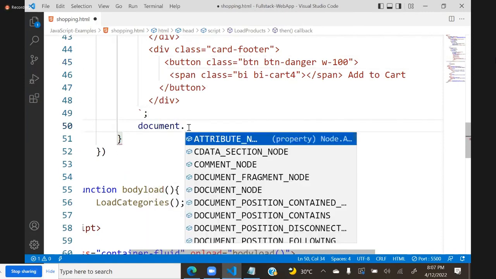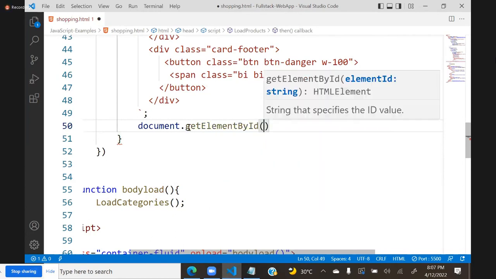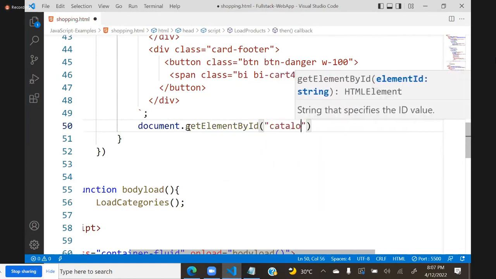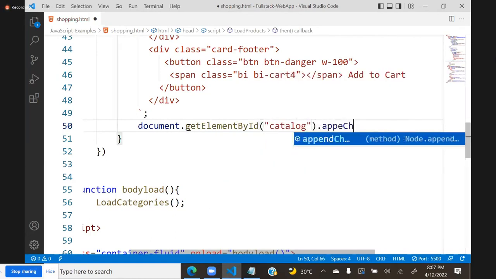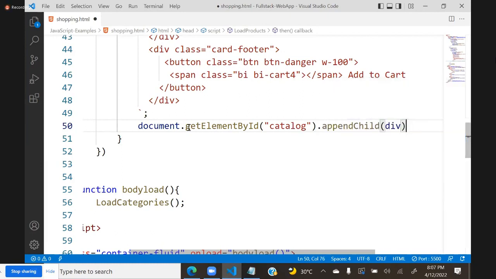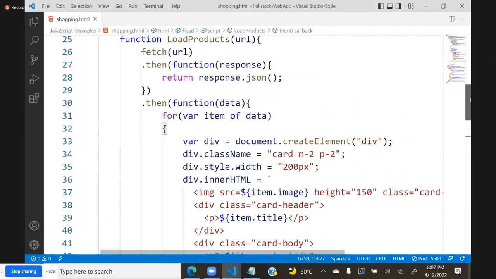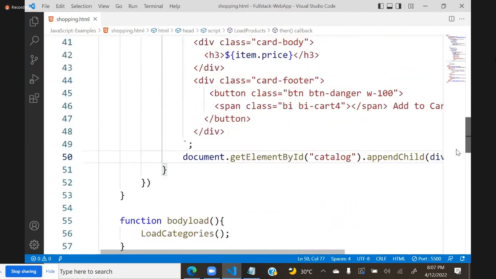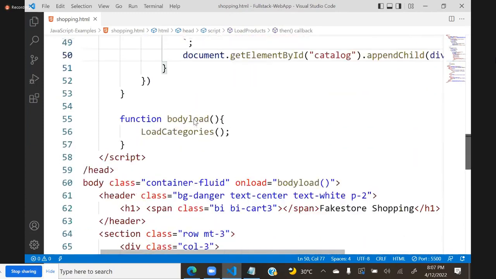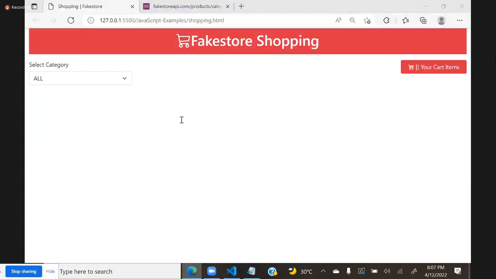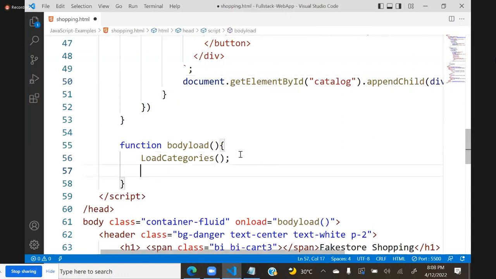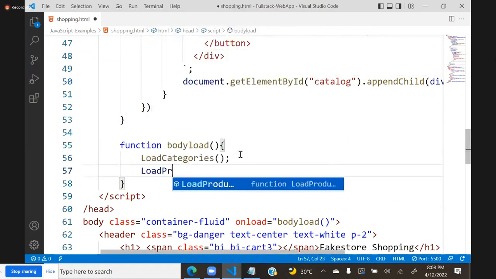document.getElementById("catalog").appendChild(div). Okay, but very important, this is load products, and the URL is not known. There are no products here. What we will do here is access load products.